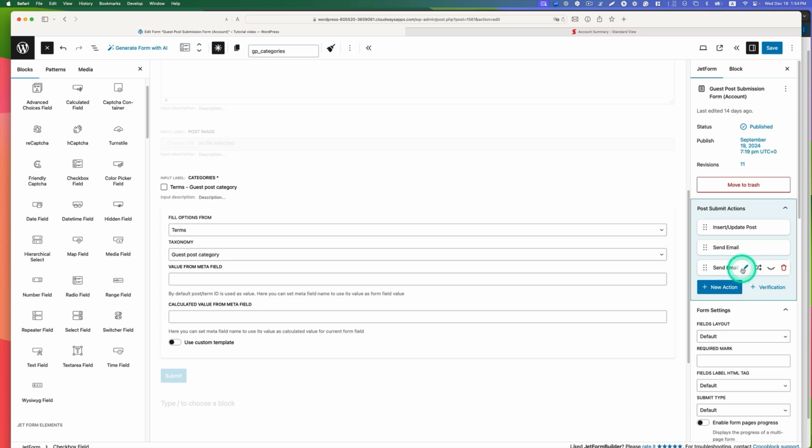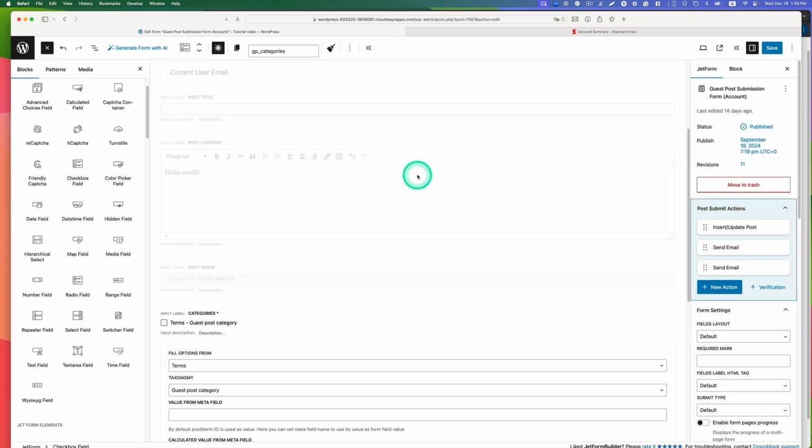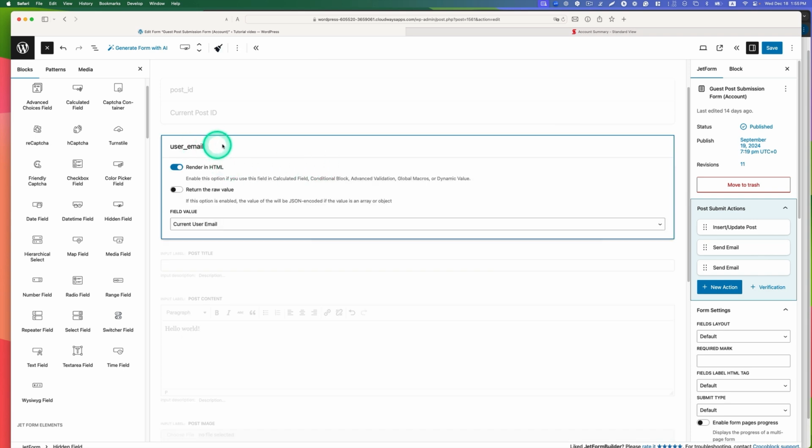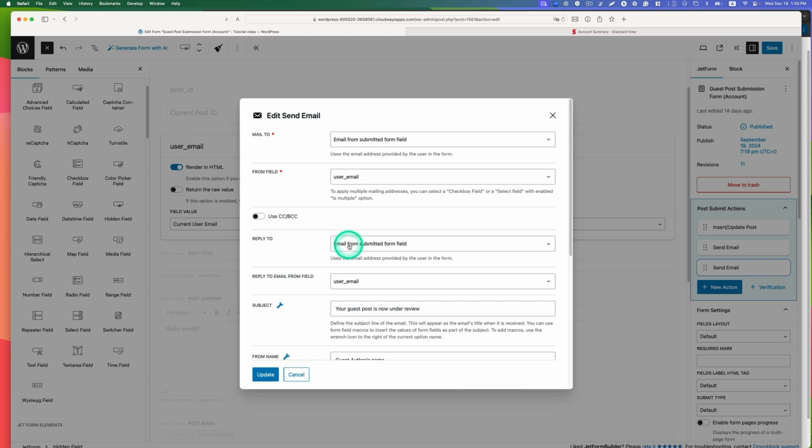And the second email notification is to the author. Okay, so email to, email from submitted form field. And then form field, it's going to be user email. So that's why, right here, I need to have a hidden field and then pick current user email so that they get notified after submission. Okay, so let's go back here, and the reply to email, submitted from field again.